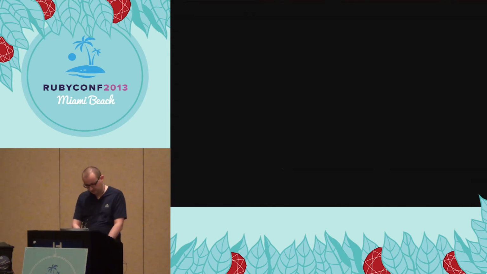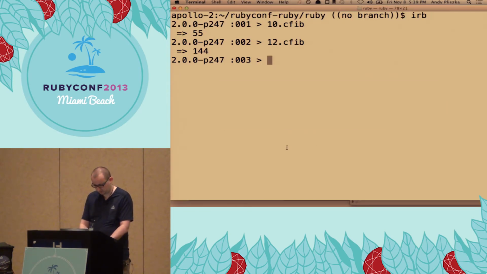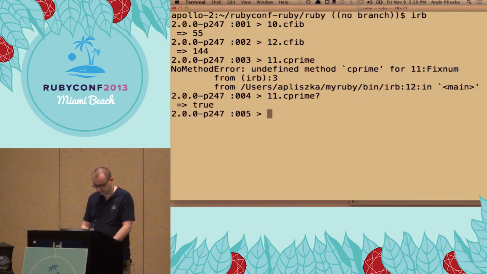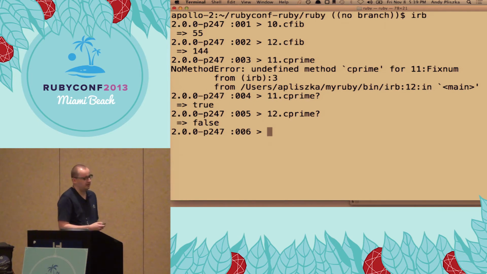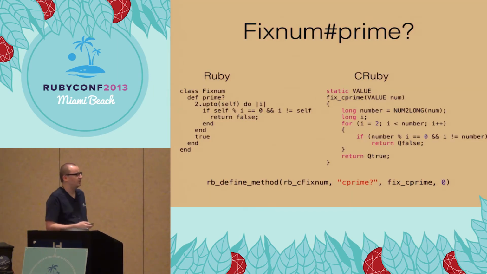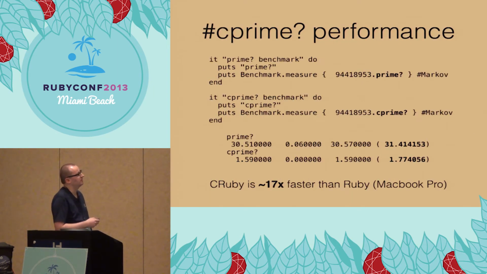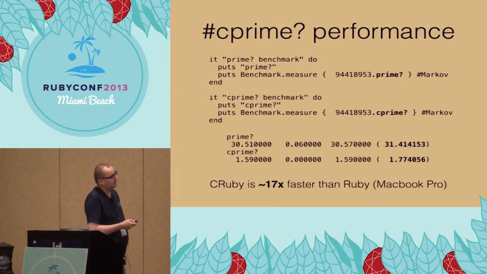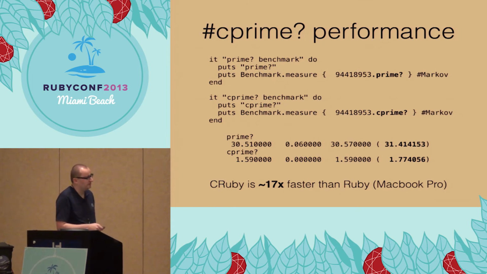And I think I also have it running here. So, 11 CPrime. There you go. So with a couple of lines of code, you can monkey patch Fixnum and experiment with it. These are just simple examples, but you can go with much more advanced functionality. So yet again, if we compare the performance, in this case, if we test one of the Mersenne primes, it takes 31 seconds using Ruby, and it takes 2 seconds using C. So it's 17 times faster, right? And that's even without any optimization.